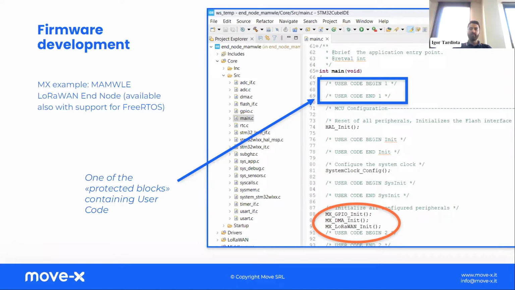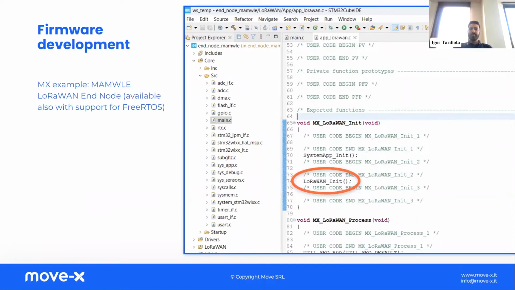In the main code, there are some basic hardware initializations. Before entering the main loop, not shown in the picture, there is the last initialization called with the MX_LoRaWAN_Init function. Inside it, there are the system and the LoRaWAN initializations. We'll focus on the last one.